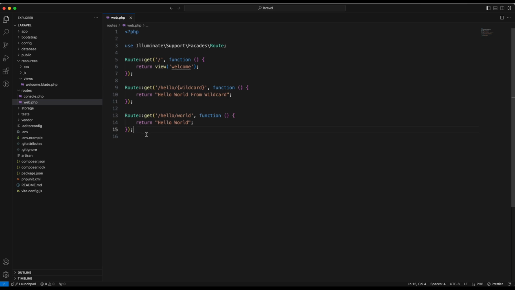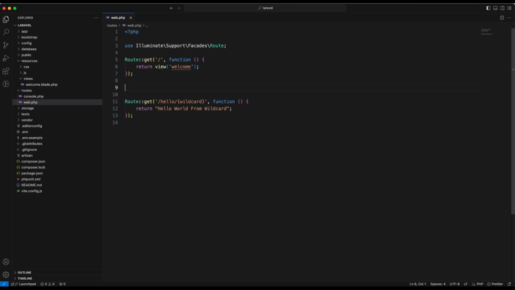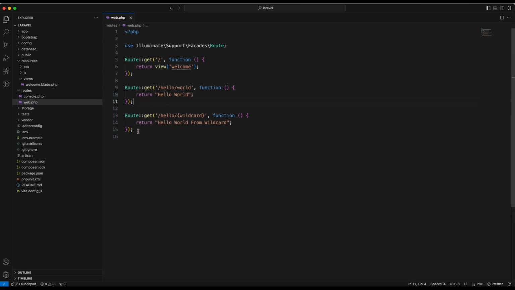But not only swapping, when we have many routes, the order should be: in the top section of the route file, we should define explicit routes first. Then later, after defining all the explicit routes, only then should we define any of the wildcard routes we are planning to add.